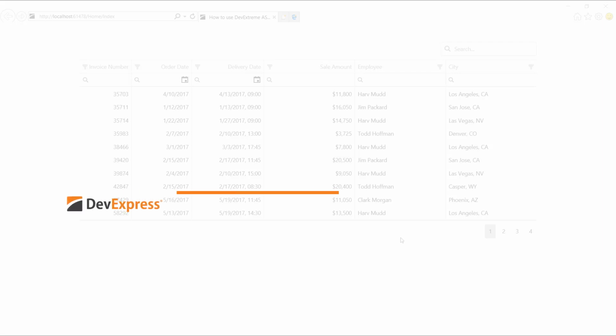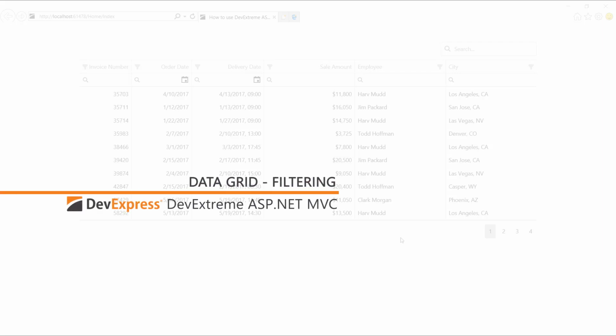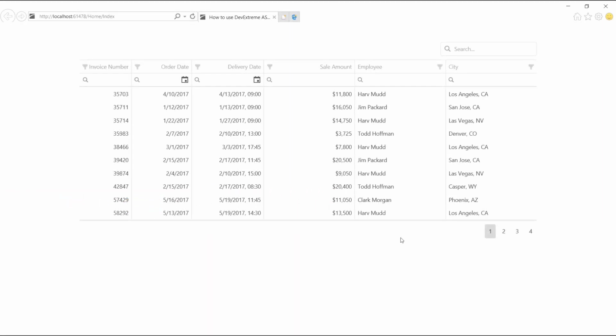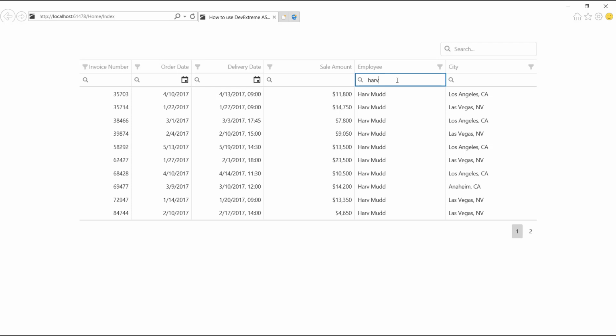In this video, we'll cover all the basics of customizing the MVC data grid control filtering capabilities. One of the filtering capabilities that the data grid provides for end users is a filter row. To filter records by column, I will type HARV in the employee filter row cell. If any records are found, the grid will contain only these records.